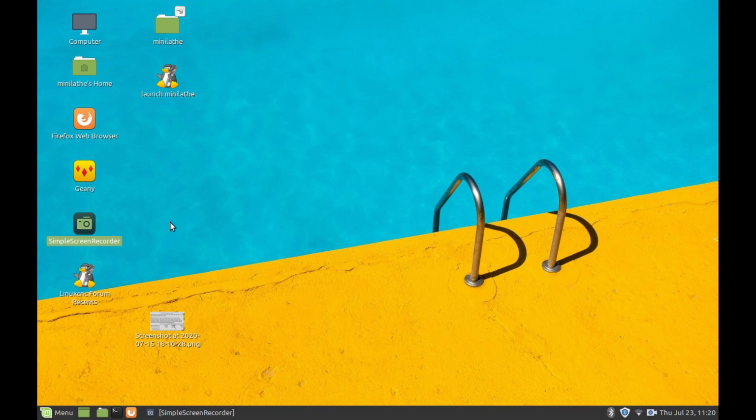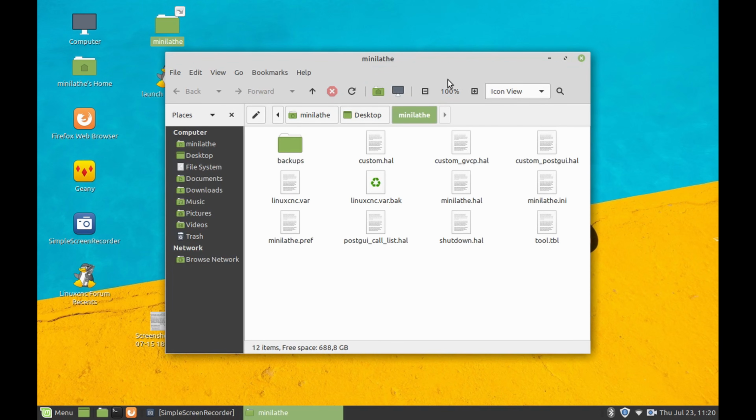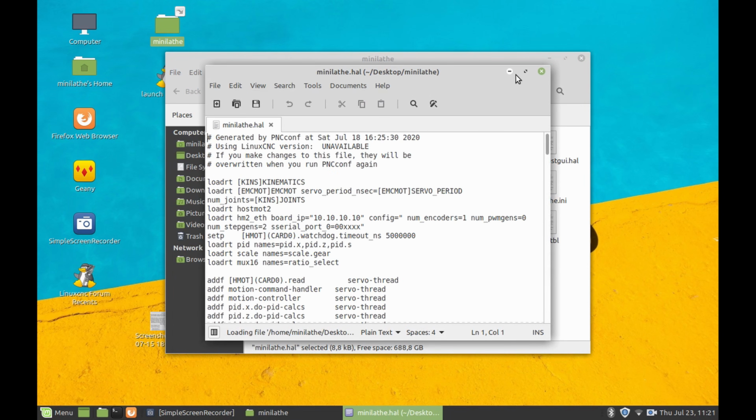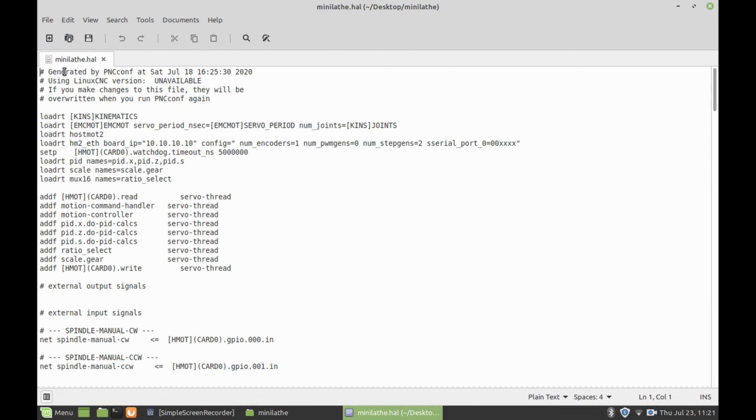So if we look here in the Minilathe folder, we'll see that there's a Minilathe HAL file, hardware abstraction layer file, and a Minilathe INI file. And these are the two that we mainly edit to get all these sort of things working. So if we open the HAL file, what can we see here? It was generated automatically, and as it says, once you change this file, it would be overwritten if you reuse the PnCconf, so I won't be using that anymore.